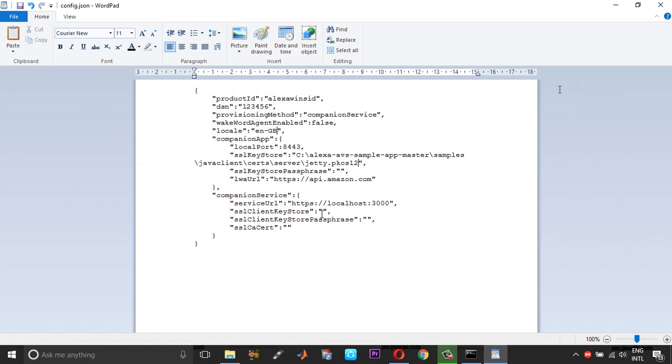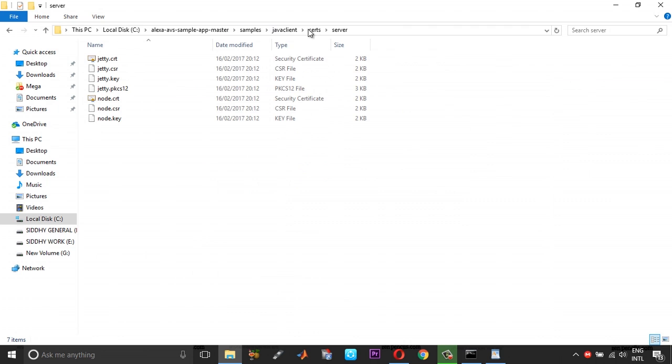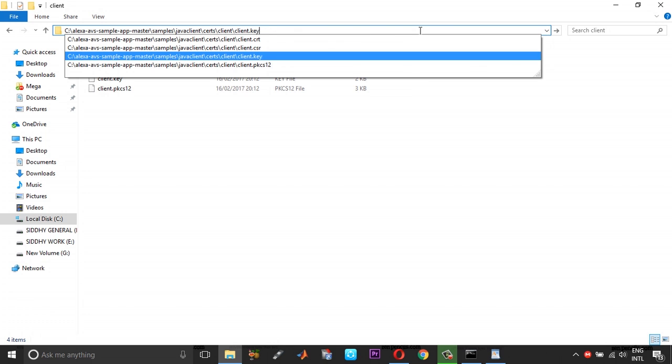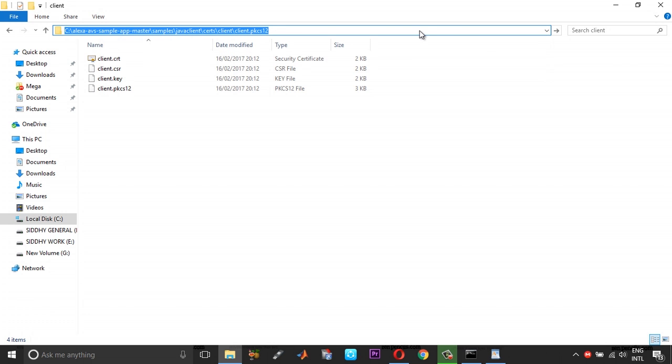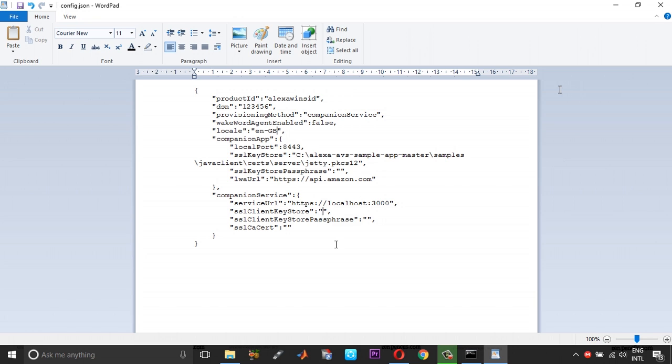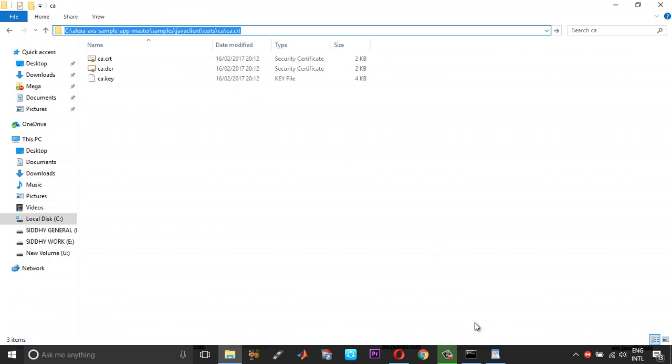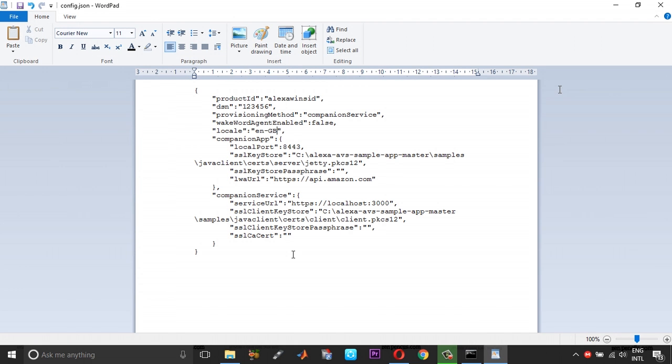And then for the SSL client key store, go back, go into the client and copy the client.pkcs12. And for the SSL key store passphrase, again we didn't enter anything, so you can leave this blank. For SSL CA cert, go into the certificates, search CA and copy the path for ca.crt, paste it over here.